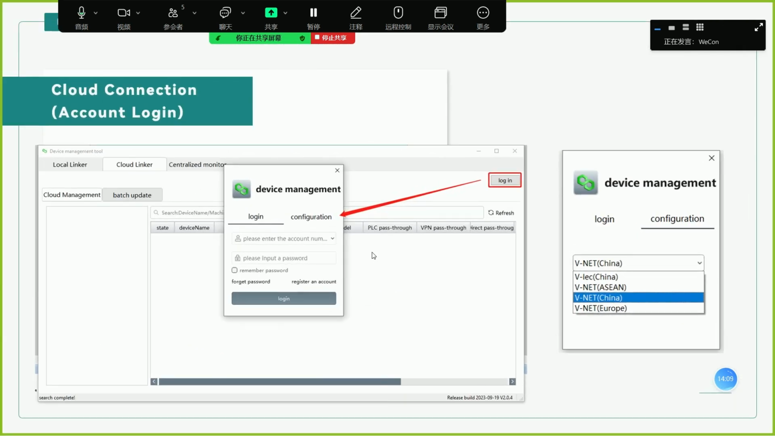And the next one is cloud connection. It is very similar to the VNet client function. First, we need to log in to our VNet account. We can see there is some server selection on this tool. So we can click this login to use our VNet account.